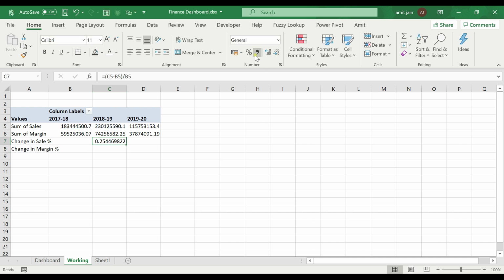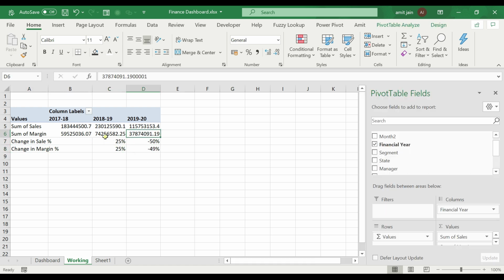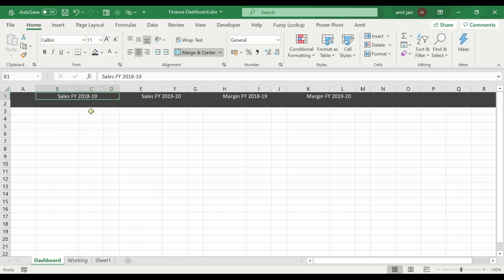So I'll click on percentage. Now I know I have an increase of 25%. I'll put this formula over here also. There is a decrease of 50% as compared to the previous year. Now I'll copy this formula. Now I'll link this working in this dashboard.